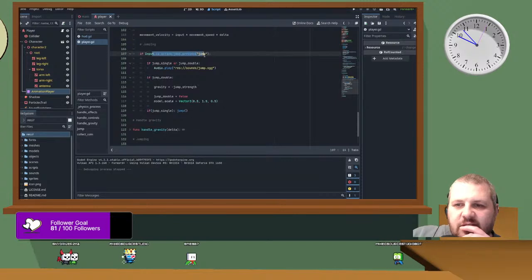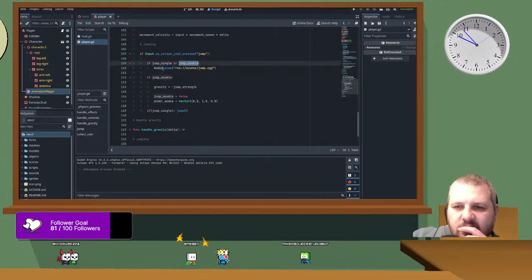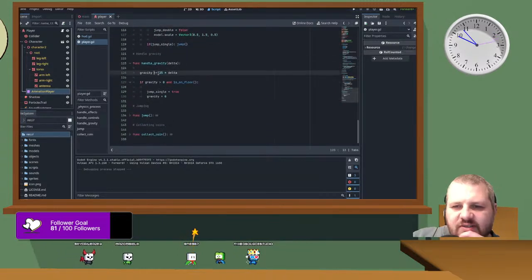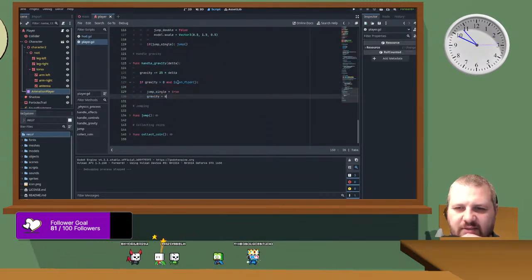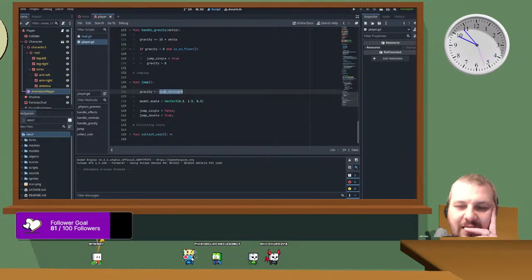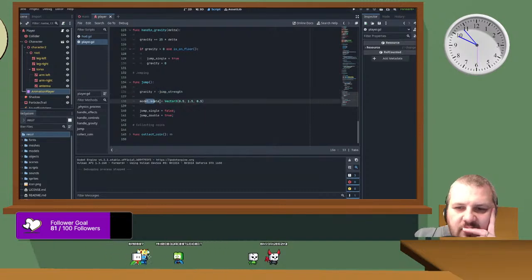Jumping: if you press jump, if single jump or double jump, then play that. Yes, that's the same as what we had in the other one. Gravity looks like it's the same. If it's greater than 0 and you're on the floor, then set it to 0. Jump just sets the gravity to minus the jump strength.